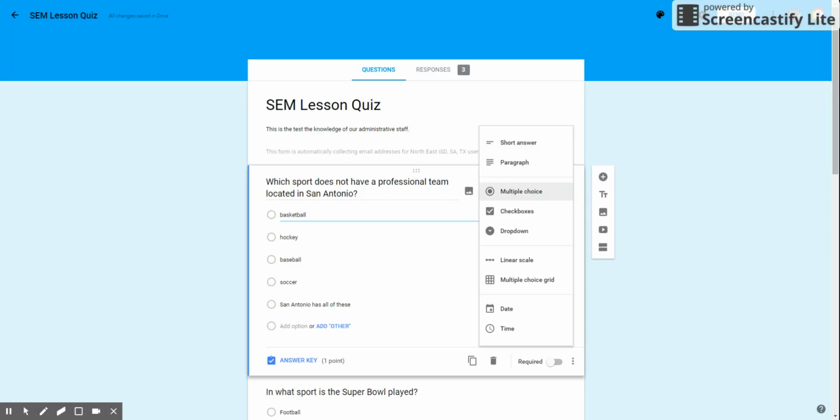The question options themselves, whether it's a multiple choice or a short answer, is on the upper right of the question, and multiple choice, checkbox, or drop down is the only options that will grade automatically. Short answer, paragraph, linear scales, you have to grade manually, so you're not going to be able to have an automatic grade to it. Multiple choice, checkboxes, and drop downs will automatically grade for you, and you'll see that with the answer key in the lower left hand corner of each question.